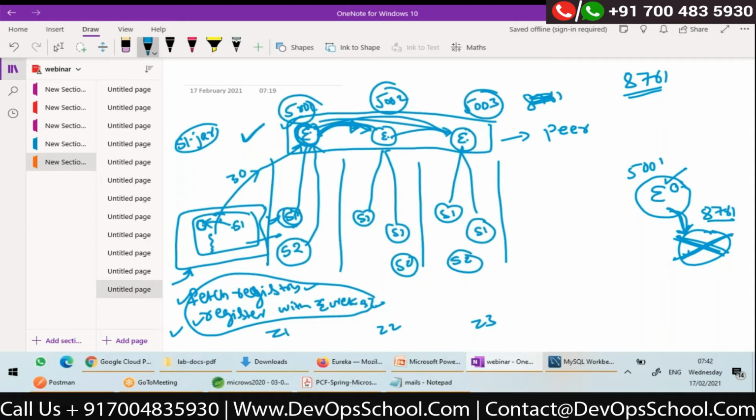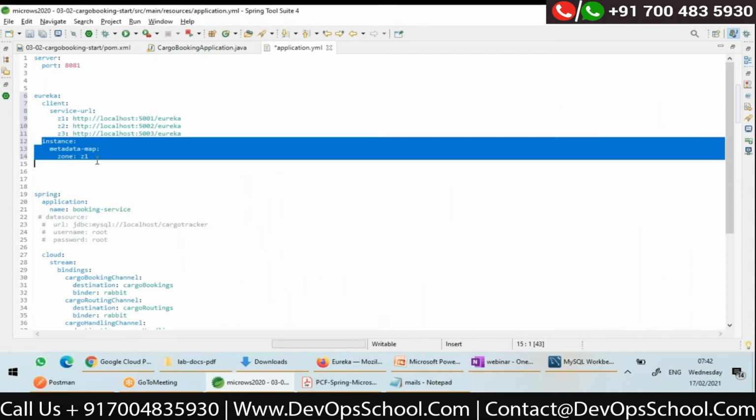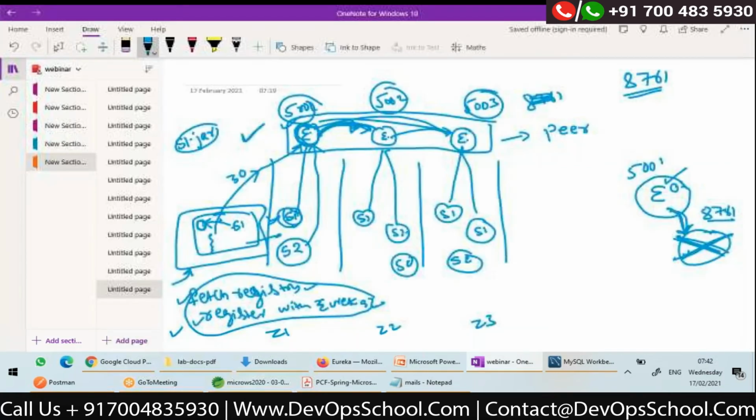So same jar I'm going to run in multiple zones, right? At deployment time only we will know in which zone we are going to deploy. So we should not hard code this information in my YAML. This has to be passed at runtime during deployment. So hope you know how to pass configuration properties at runtime for a boot application.